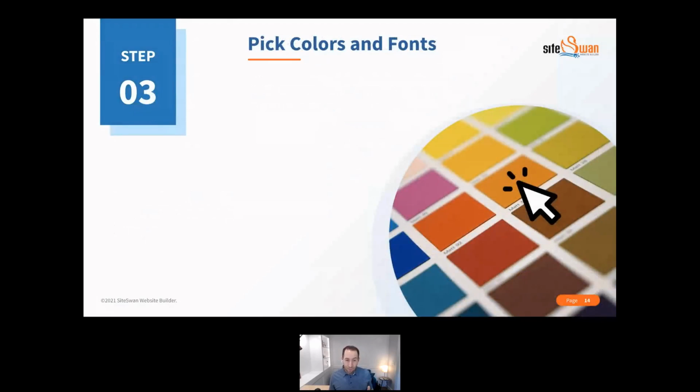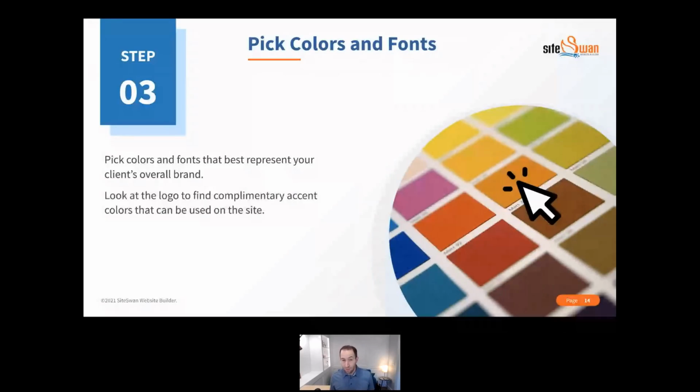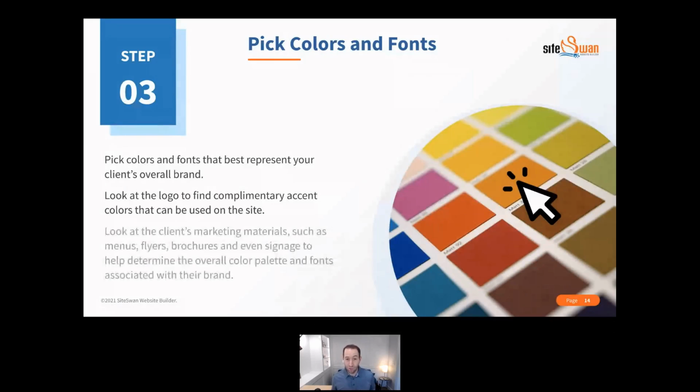Step 3 now, it's time to pick your website colors and your fonts. It's important to pick colors and fonts that best represent your client's overall brand. So look at the logo to find complementary accent colors that can be used on the site. You can also look at the client's marketing materials, such as menus, flyers, brochures, and even signage to help determine the overall color palette and the fonts associated with their brand.